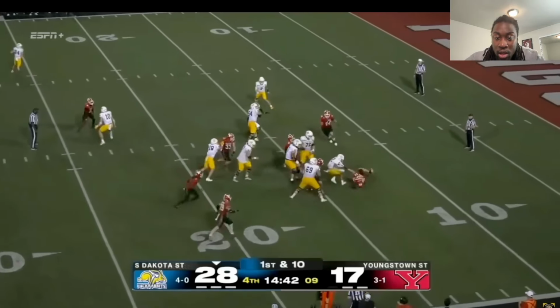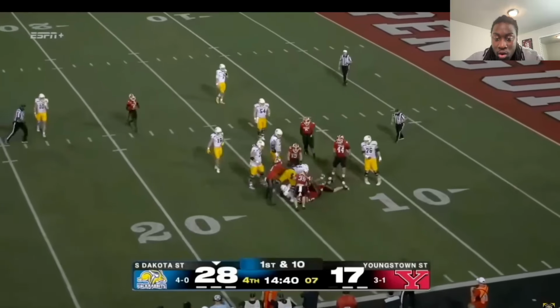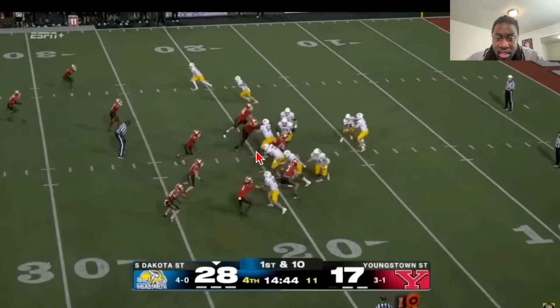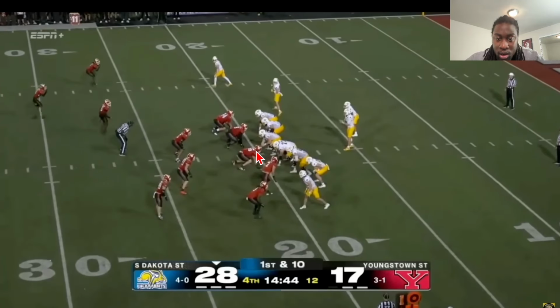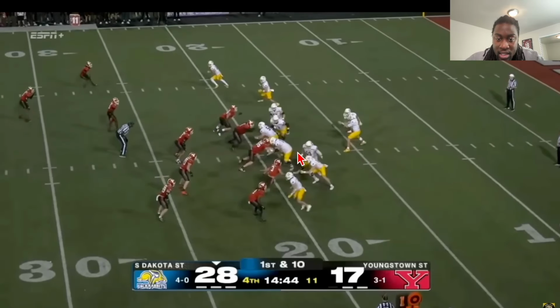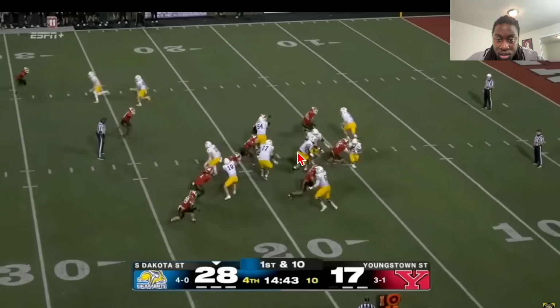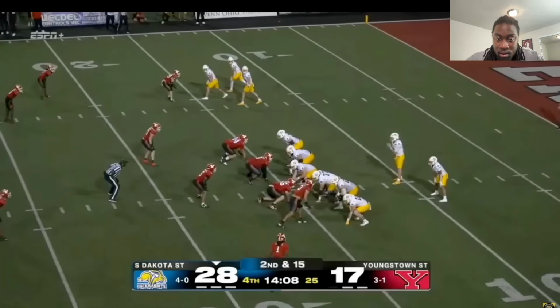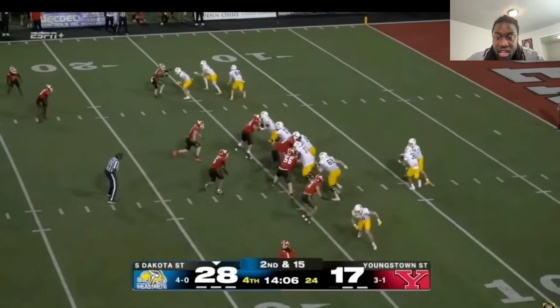Handing it off to their backup running back, who I'm not sure who he is, but really good play from Youngstown State. Watch this guy fire off the ball, getting into the backfield. Not a good block from their left guard right here. He's got his eyes down, and he's able to rush right past him, get a tackle for loss for Youngstown State. Really good job right there.